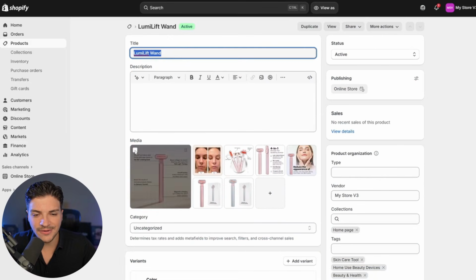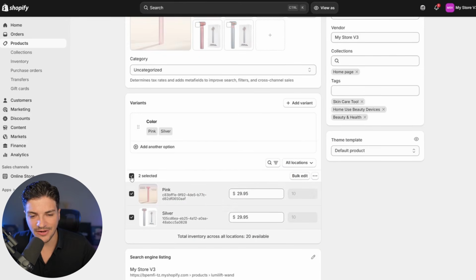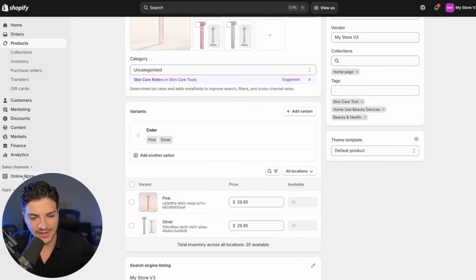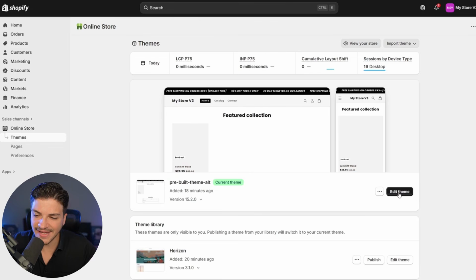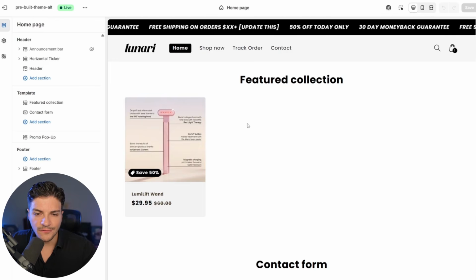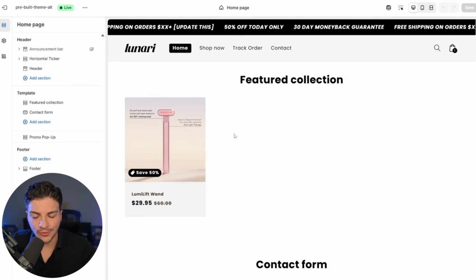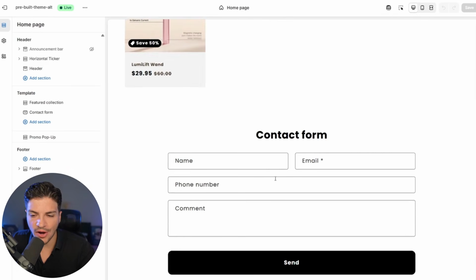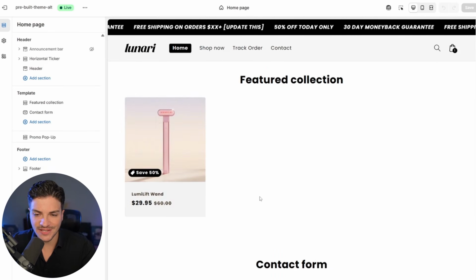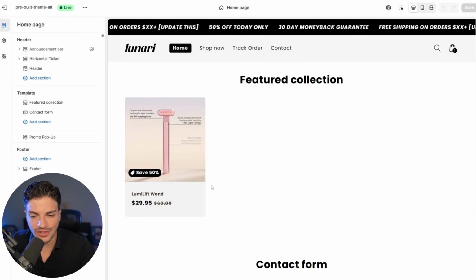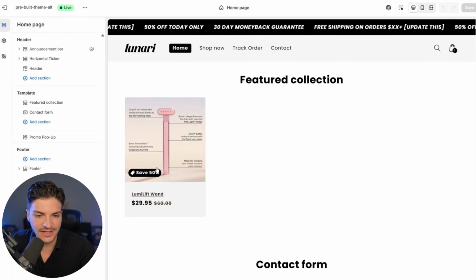Okay, so the title, the images, and the pricing are all done. So next, we're going to click online store from the left sidebar, and this is where we can actually edit the theme and get to work. For the homepage, I keep it simple. We just have our product along with a contact us form. Even at multiple six-figure months, you can keep the homepage this simple. And if for some reason you don't see your product here, easy fix.